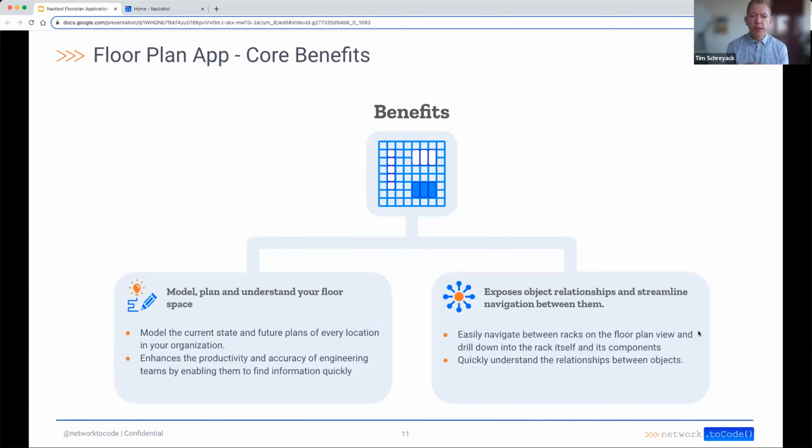We can really plan and understand the floor plan space, the floor space that we have out in the data center. We can model where it is today, as well as where it's going. So we can have that speed of development from the engineering or architecture side, as far as the folks that are actually laying out and planning for the future.